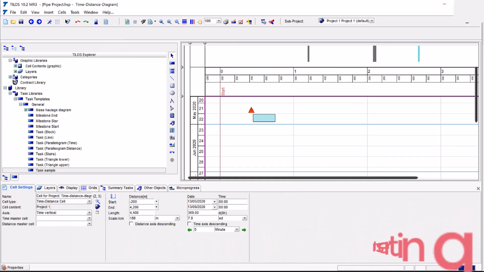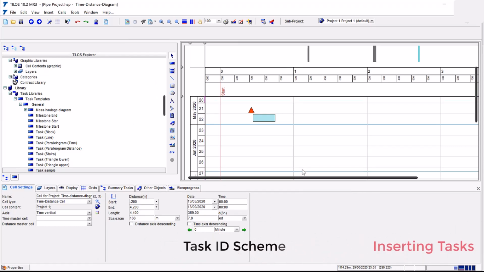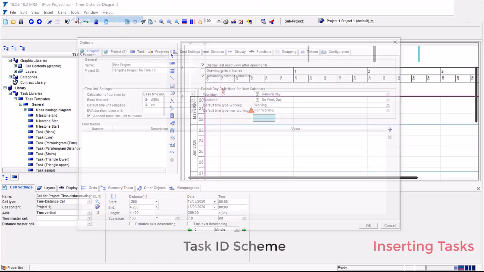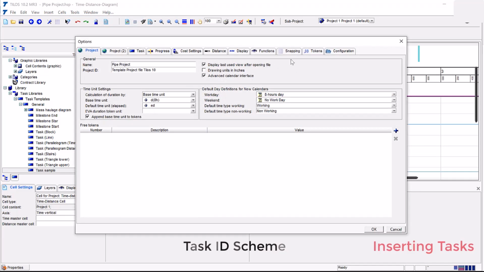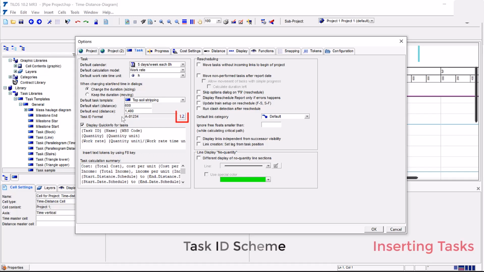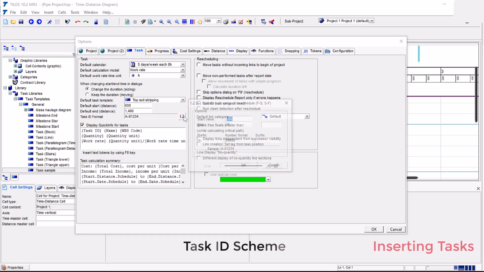In this section, you will insert these tasks. Before you add tasks to your project, set up the Task ID scheme. On the toolbar, click the Options icon. In the Options dialog, select the Task tab. Under Task Group, next to the Task ID format field, click the Set Task ID icon.